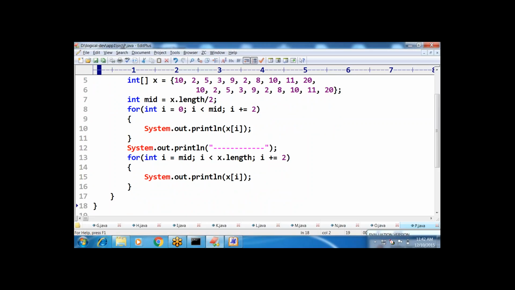The array contains totally 20 elements. Check it out. Altogether 20 elements, and the indexes will be from 0 to 19.